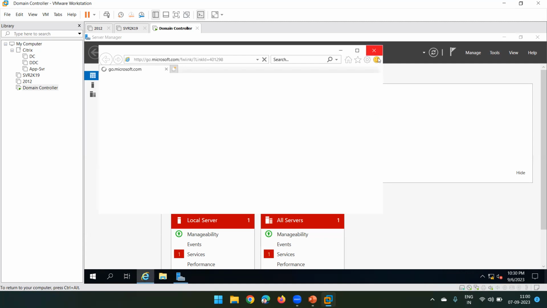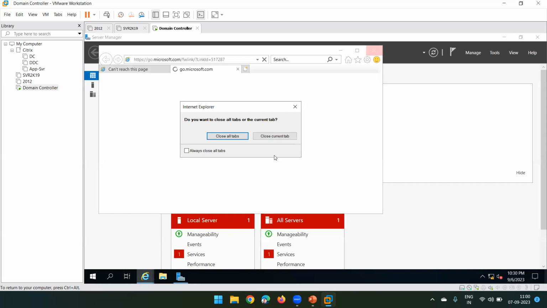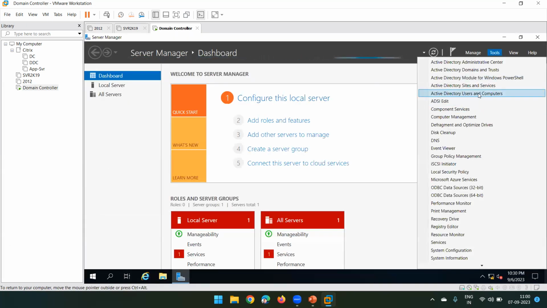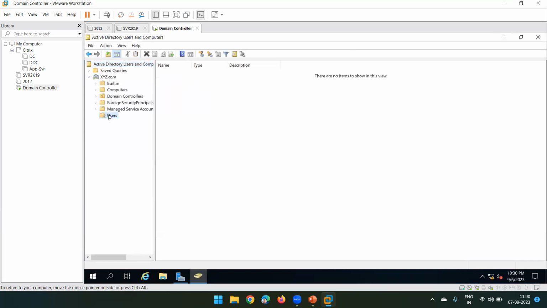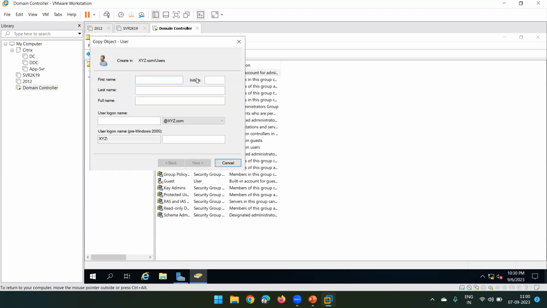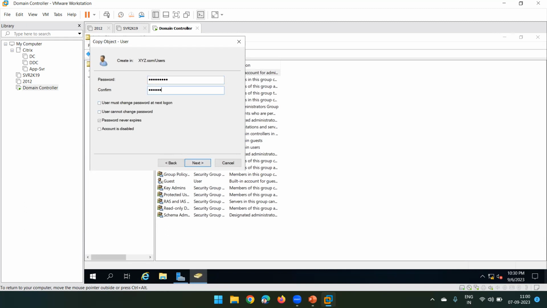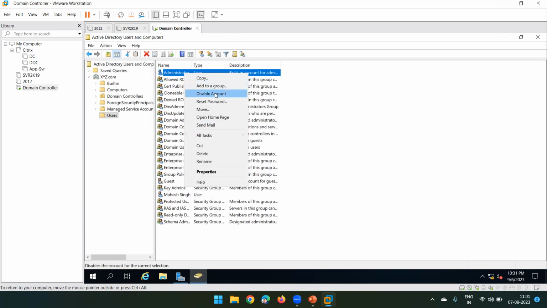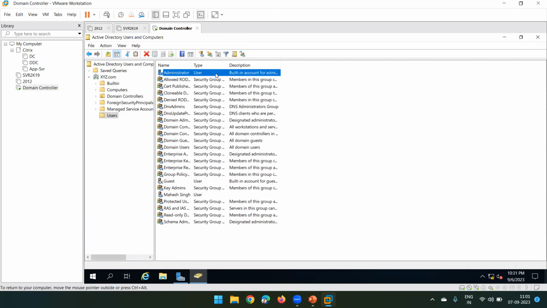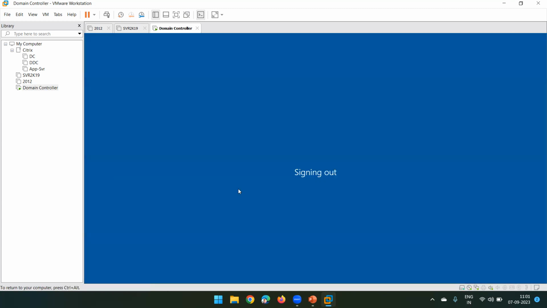open Active Directory Users and Computers. Expand the domain. Go to the users. Copy the administrator. Create some user. Give the user logon name. Click on next. And finish it. And we are good to disable the default admin account, right? Disable it. So this account is disabled now. And I've created a replica of that user account with all the permissions.